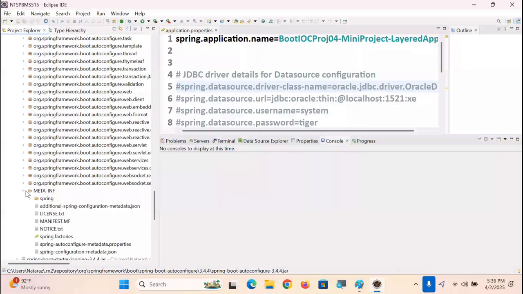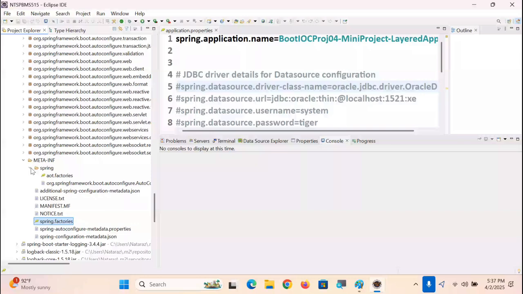In Spring, there is an auto configuration dot imports file. This is the file only, guys. In this one, what is there?